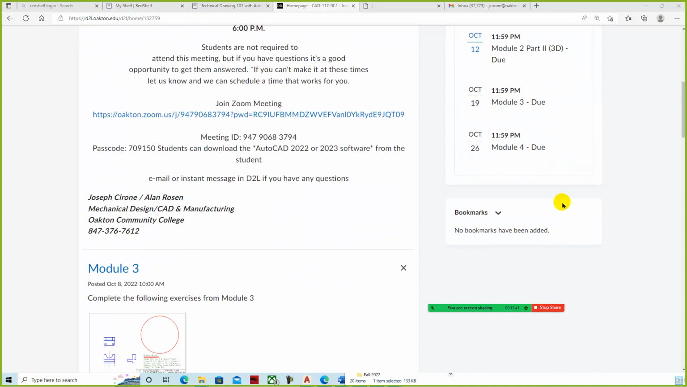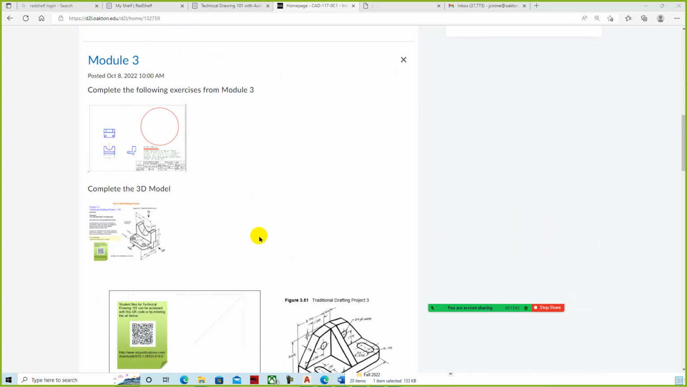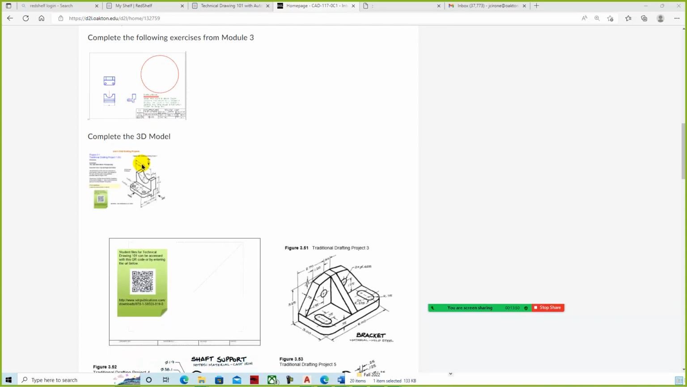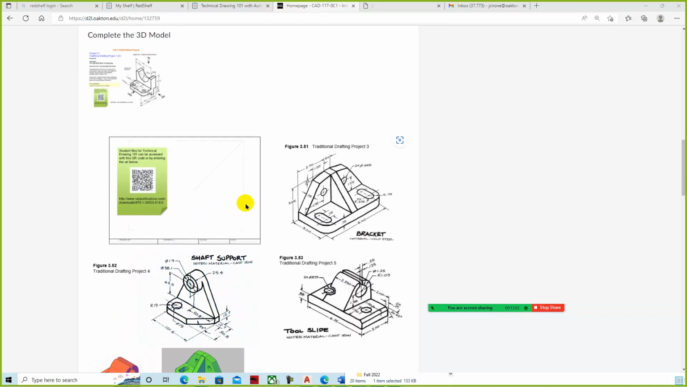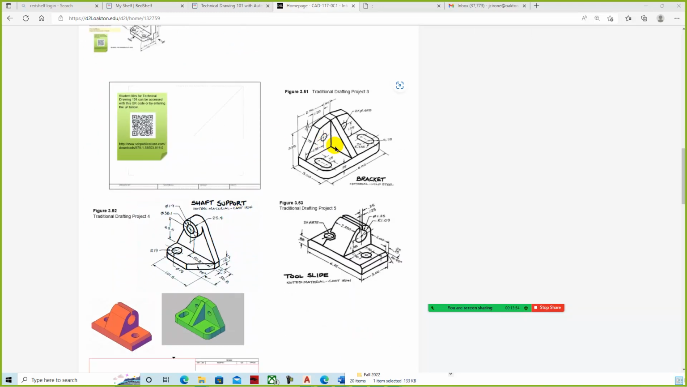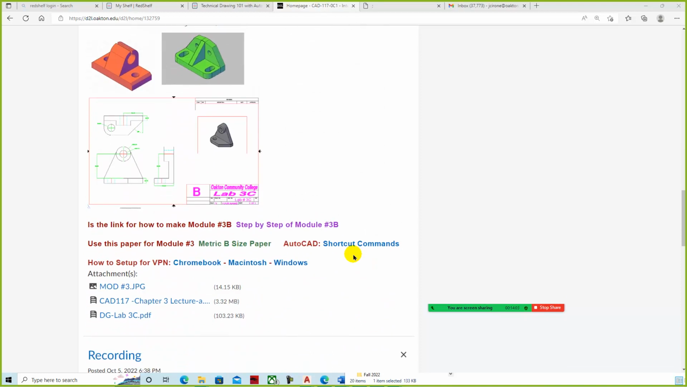Module 3 goes through traditional drafting techniques, and essentially we'll be using AutoCAD as our traditional drafting technique to create this part right here. The other drawing exercises are bonus, and so we have these other projects here for this bracket, this shaft support, and this tool slide. Step by step for Module 3, how to model that is located right here.